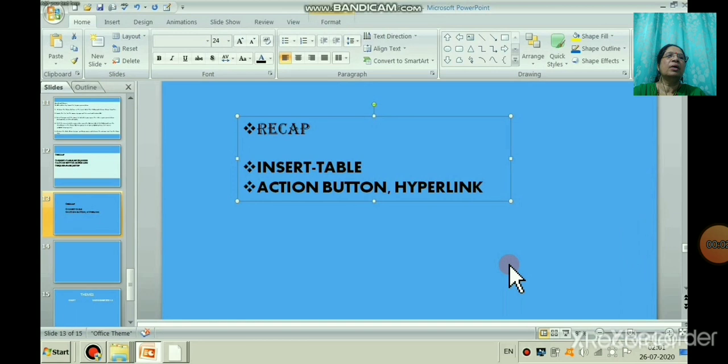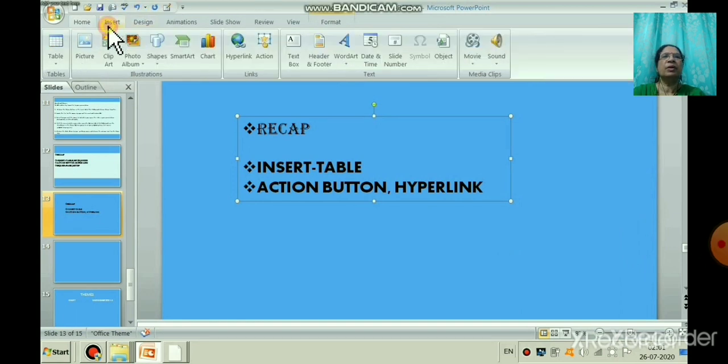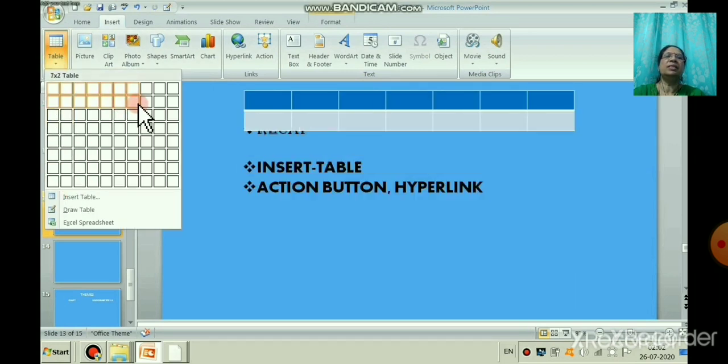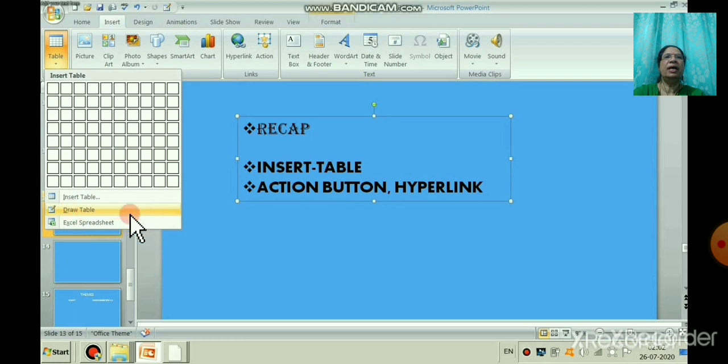Yes children, in this session we have learned insert table, how to insert a table. By using the table we can easily find out the information, and it is one of the efficient ways to summarize the given information in the form of columns. Today we have learned insert table in 3 ways: insert table, draw table, right? And the action hyperlink. Hyperlink allows you to jump back and forth between specific slides in your presentation.